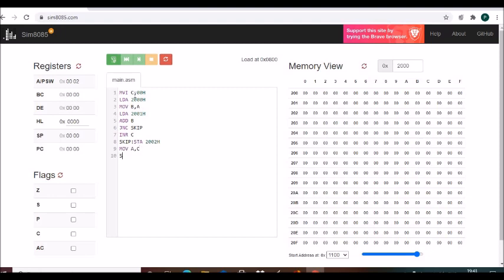So whatever data was there in the C register, that is the carry status, will go to A. Then I have to write STA 2002H. So whatever data is there in the accumulator, that is the carry status, will now be stored in 2002H. Then HLT. So this is our program.